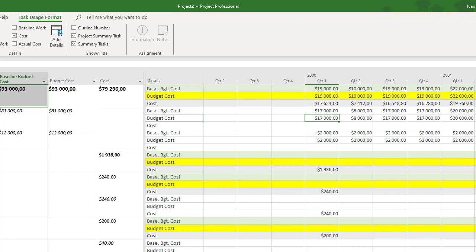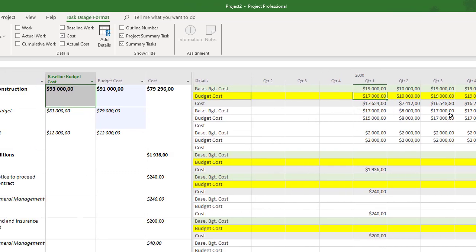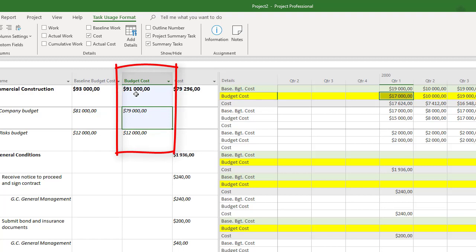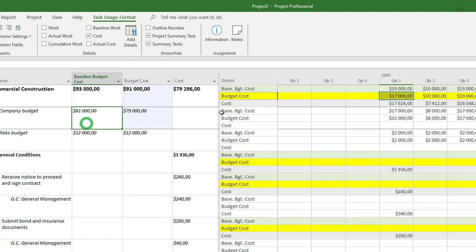For example, our managers want to change our current budget cost and set 15,000. Okay, as you can see, Microsoft Project Pro has changed our total budget cost, the current budget cost, in the quarters. It has changed the budget cost for that resource, as you can see, but our baseline budget cost, the total baseline budget cost, and the baseline budget cost from the quarters have not been changed.